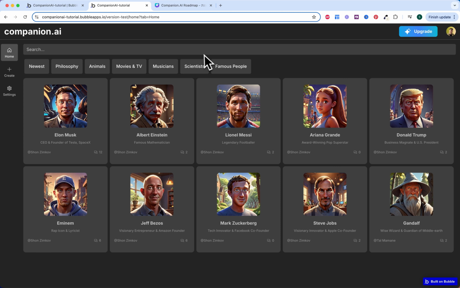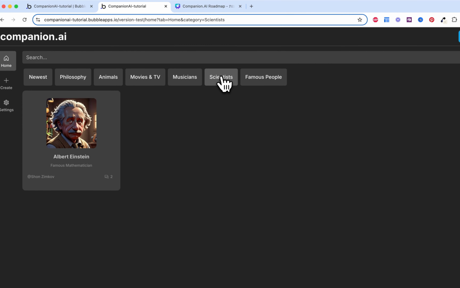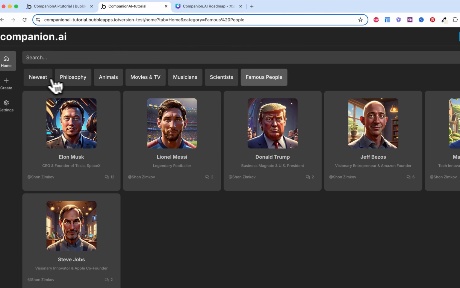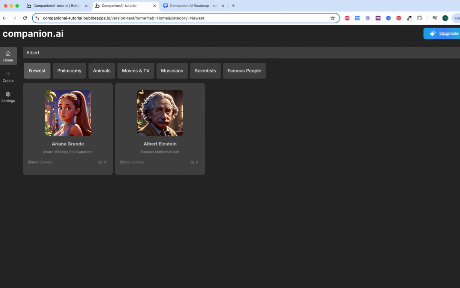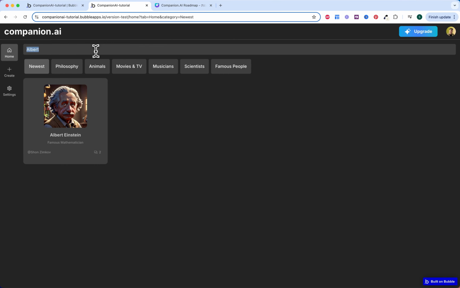Besides chatting, you can also filter them by categories. So for example, we choose a scientist, famous people, and the newest ones. And we can also search for someone. So Albert will give us Albert Einstein.